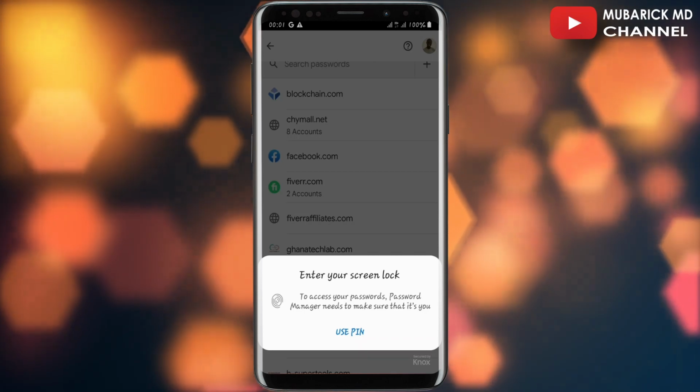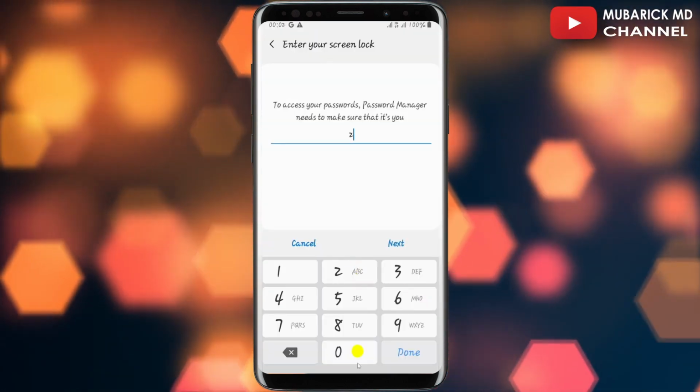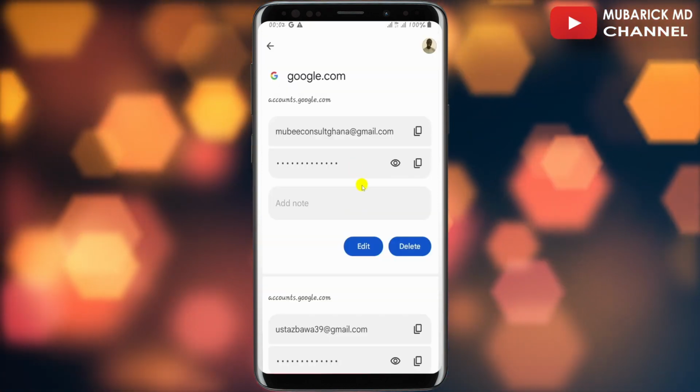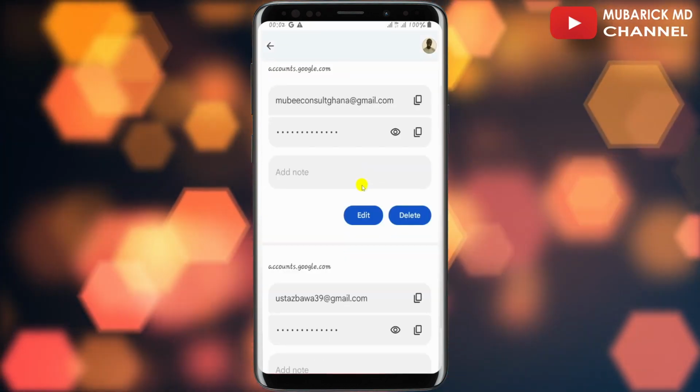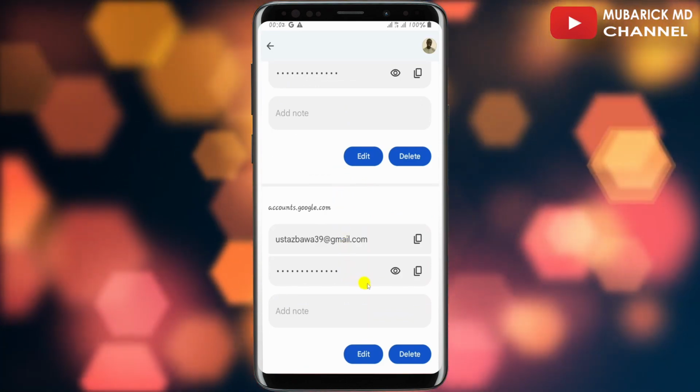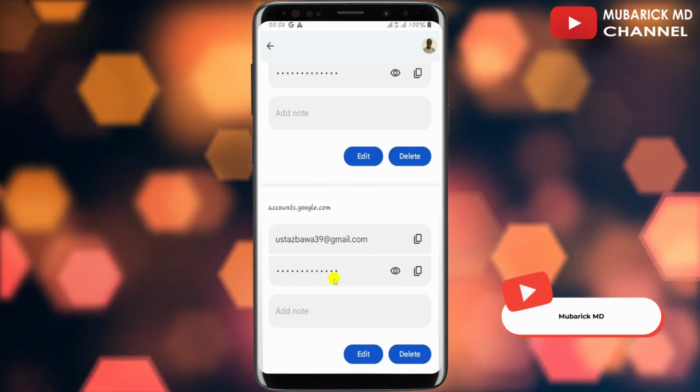So make sure to enter your phone PIN. This is for safety and security measures. Then proceed to tap on next. So this has pulled out the list of all the Google account that I'm having. So in the event you want to view the password of any of them, you can proceed to tap on the eye icon beside this.